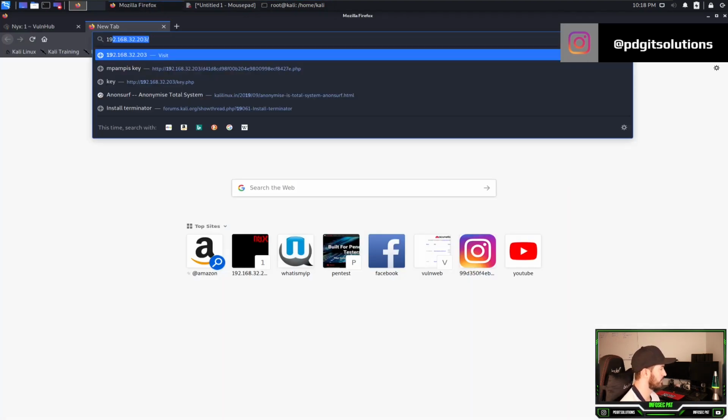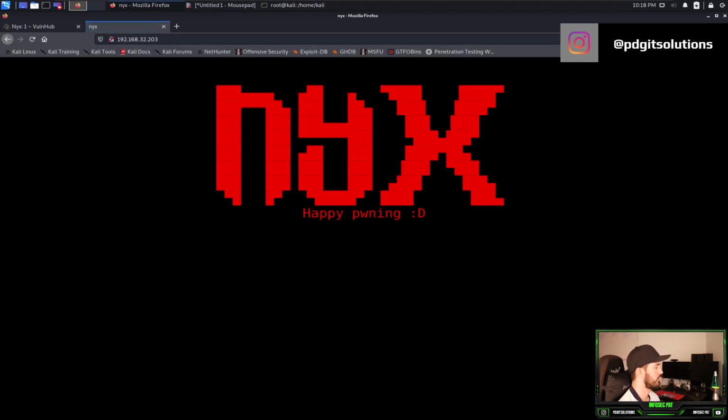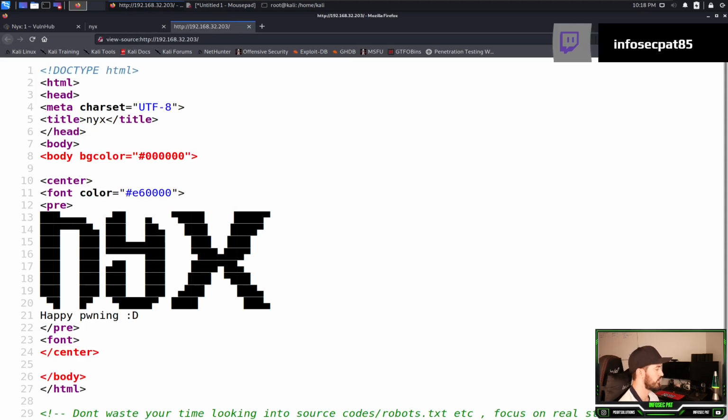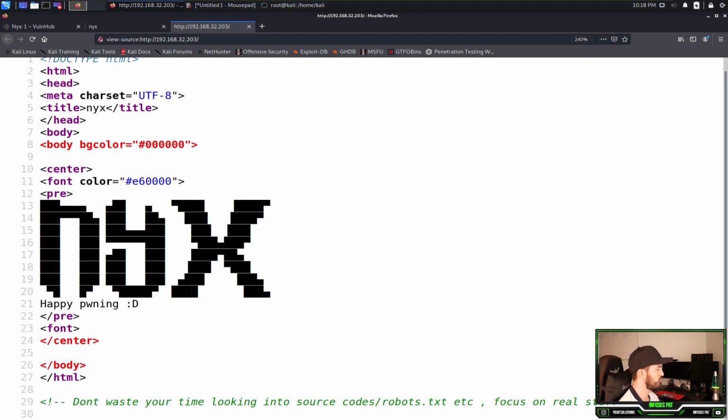So let's go to 192. Okay, perfect. So we see here, happy pwning, NYX. The first thing, let's just see if there are any shenanigans in the source code. If we look at the source code, we don't see too much, just some color, and then all the way at the bottom, we see: don't waste your time looking at the source code or robots.txt, etc. Focus on the real stuff. All right, thank you for that.